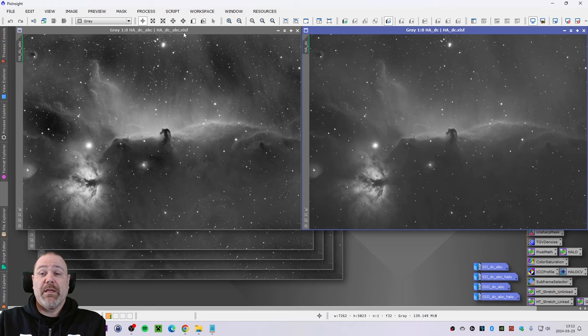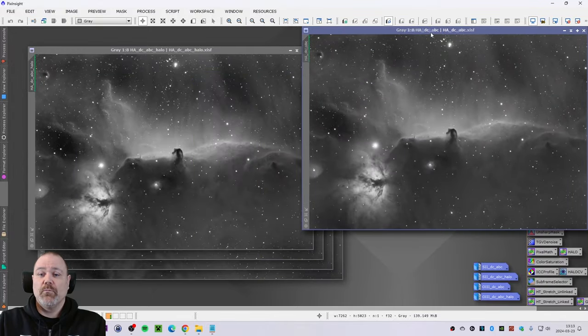It's time to do something about the background. I tried using the dynamic background extraction, but found that it was a bit futile since there's nebulosity everywhere. So I opted to go with the automated background extraction and ended up with this result. Decided to move on from there.